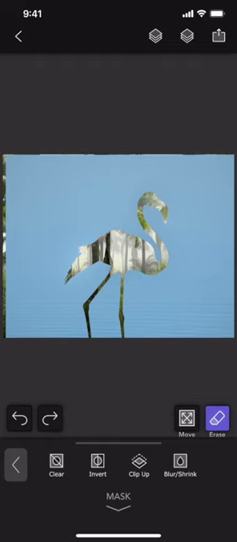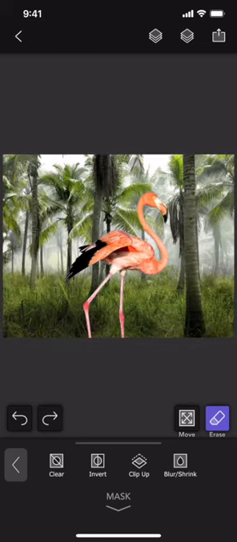Sometimes it's easier to paint over the part of the image that you want to keep instead of the part that you want to remove, so in those cases this is a really handy feature. Then we have Clip Up, which is a completely unique feature for Superimpose X. This feature lets you transfer a mask from one layer to another. So with this project, for example, I could transfer this flamingo shape to the palm tree layers.